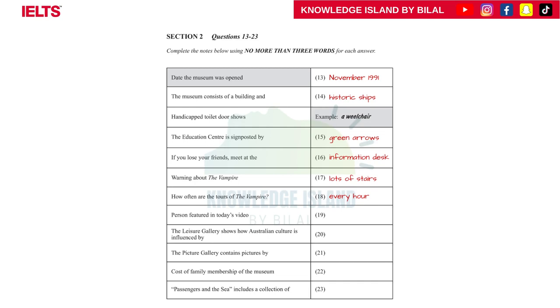Now look at questions 19 to 23. As you listen to the rest of the talk, complete the notes in the numbered spaces 19 to 23.